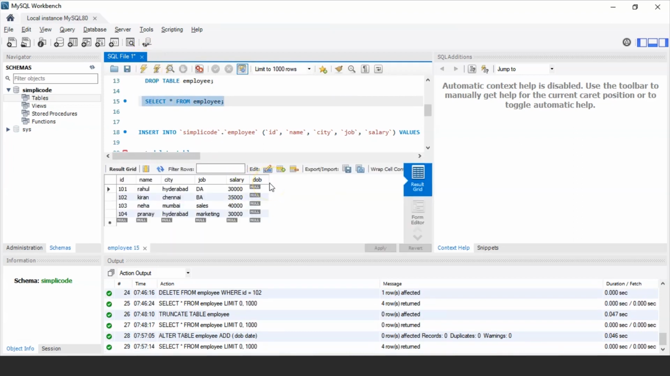As you can see, there's a new column named date of birth that has been successfully added to our existing table employee. In this way, you can use alter table to add or delete columns from the table.